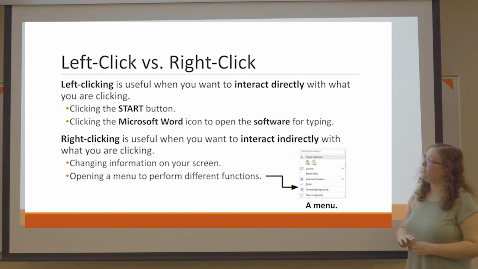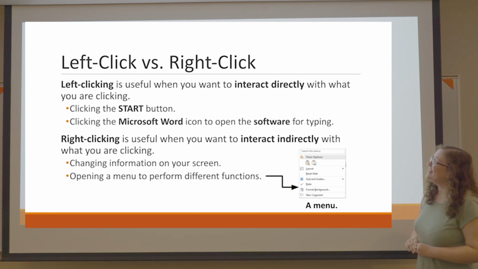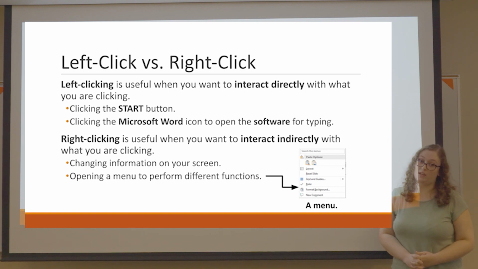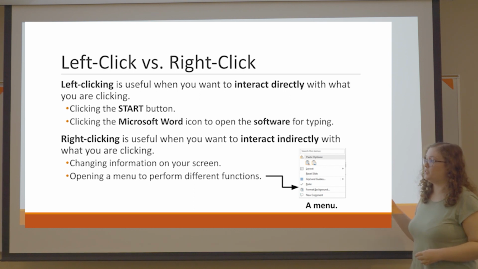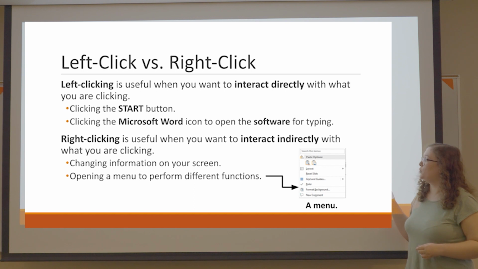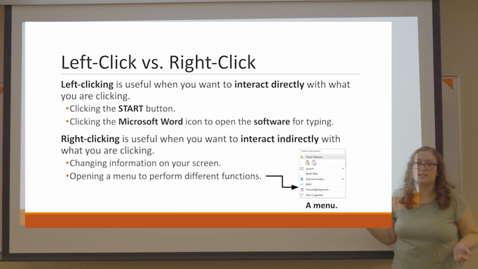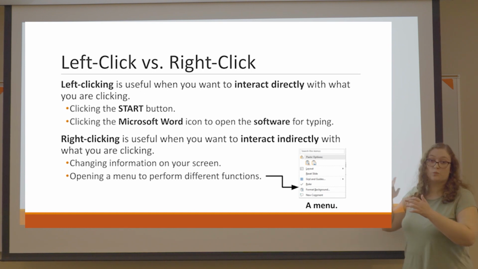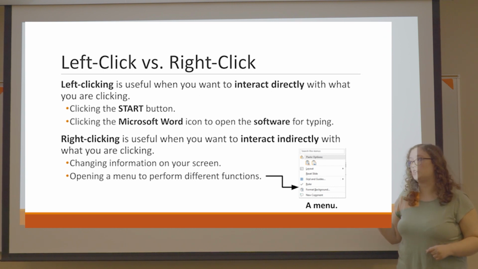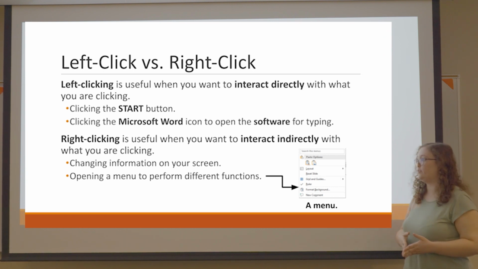So right-clicking is useful when you want to interact indirectly with what you are doing. And that includes changing the information on your screen or opening a menu to perform different functions. A quick example of this would be if I accidentally spelled something wrong in Microsoft Word. So let's say I spelled document with 2 C's. I could right-click document and it will come up with a menu and it will be able to change the word to the correct spelling of document.